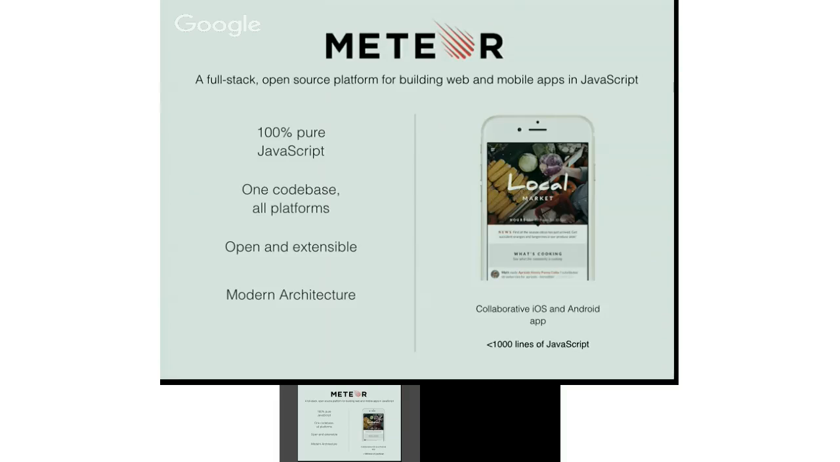It's completely open source. You can build it on your own, host it on your own servers, deploy it everywhere, write packages, fork it, and extend it to use Angular or whatever you want. And it's built with a modern architecture, which is the most important thing here.